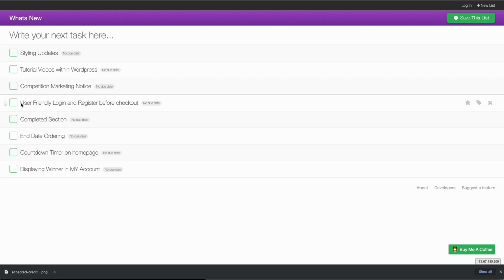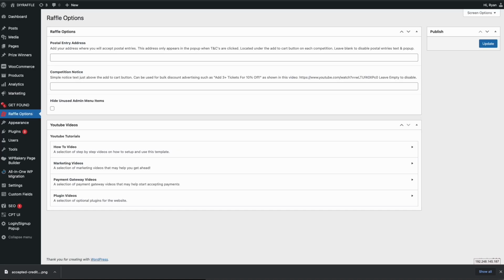Next is going to be the user-friendly login and register before checkout. We'll show you what that looks like after I show you the postal entry address. For UK and Ireland law, it's best to do this. So put your address here. If this is empty, this will not show up.